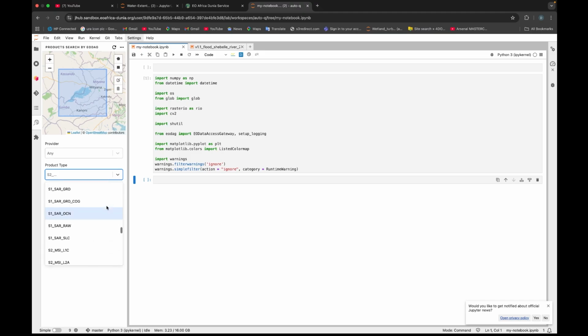So I usually use Sentinel-2 level 2A because this product type is pre-processed. With that, the provider, I normally leave it because I just need images. You may restrict a provider and end up having few images, because that particular provider may not have that data. So normally I leave the provider as any.